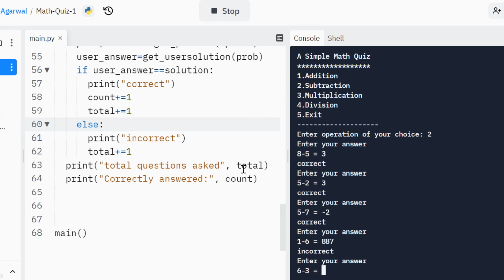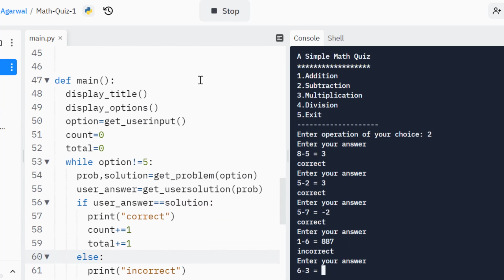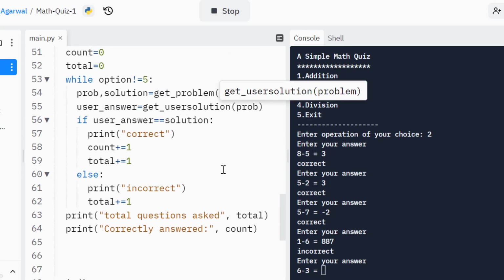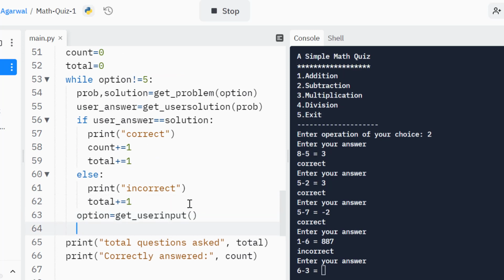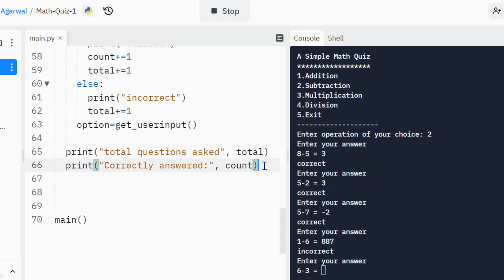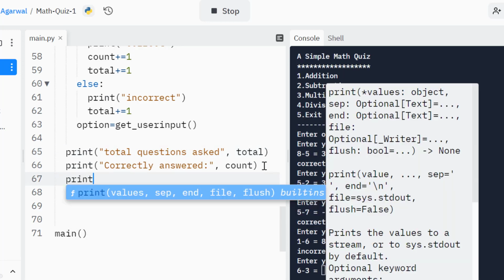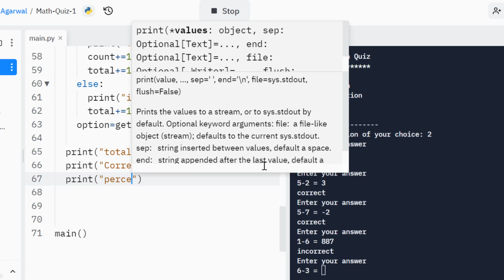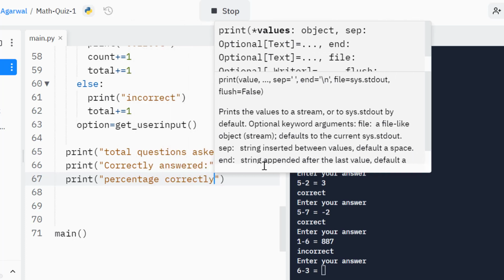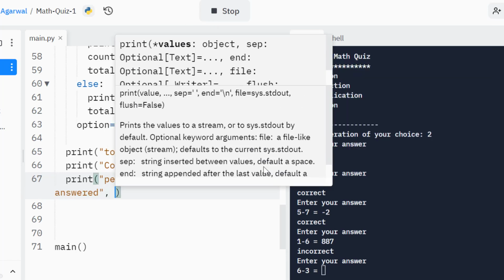Incorrect. So, but there is a problem over here. It is not giving me again the choice to exit. Only one time it gave me, right? So what I need to do over here, I need to ask from user again this option, staying within the while loop, right? And I'll write it at the end. So every time this while loop goes, it checks whether user has given 5 or not. At the same time, I'll also find the percentage correctly answered, okay? And that's easy, right?